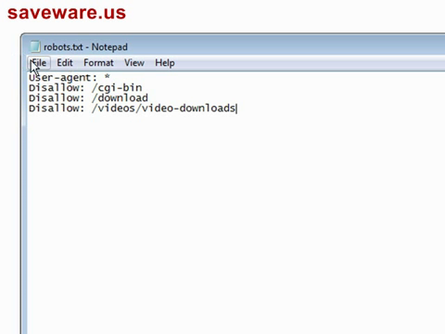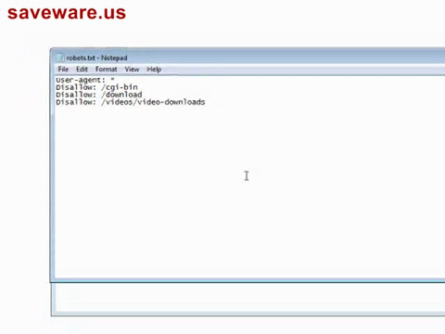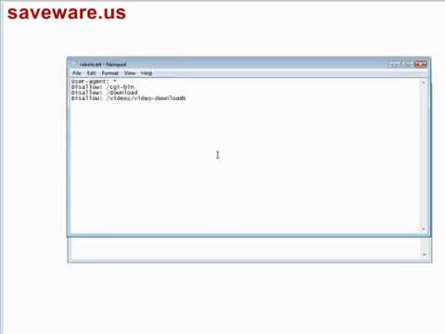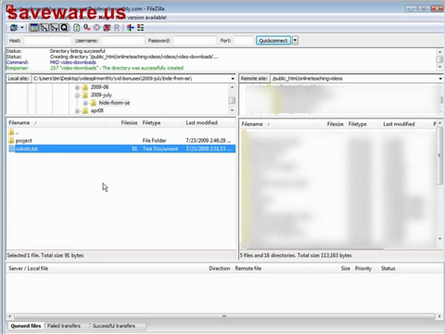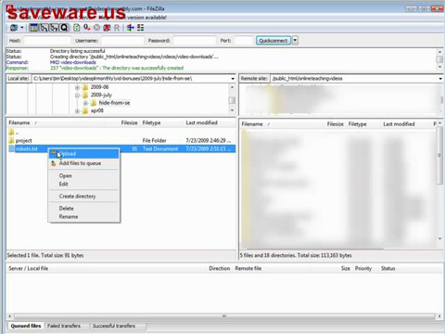Okay, so I'm going to save this and I'm going to show you what we do now. Let's open up an FTP client, and I like to use FileZilla. It's free. So here's FileZilla. On the left side, you have your computer. On the right side, we have our server side. So what I'm going to do is upload our robots.txt.